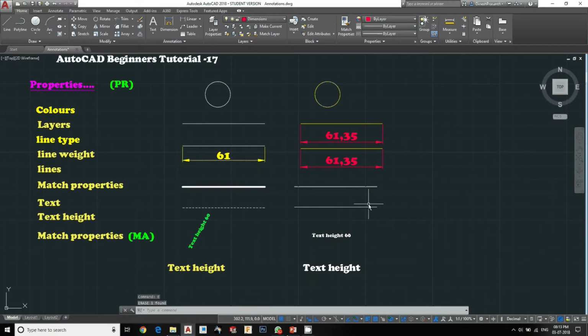Not only these things, if you match one property to another property, you will get the exact function of match properties. So I am going to show the match properties function and how it is helpful in drawings. I also have a practical application drawing that I will show you. Before that, see this. I'm going to type MA, the shortcut to access match properties.